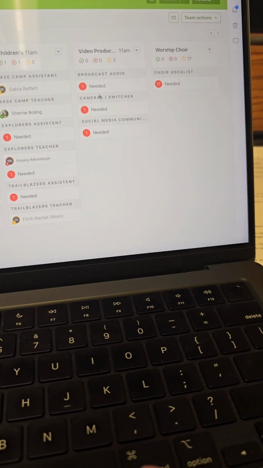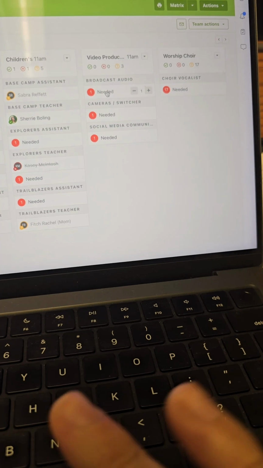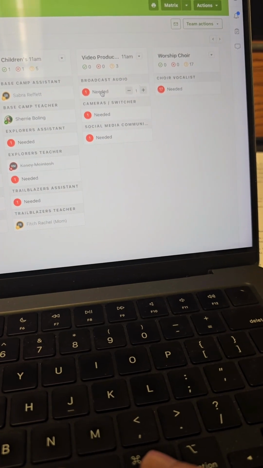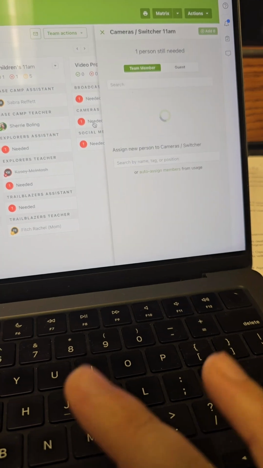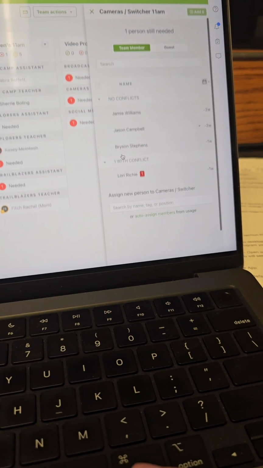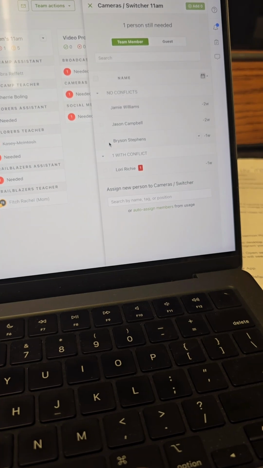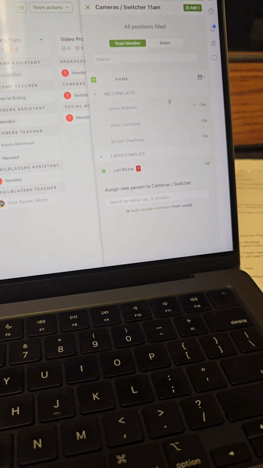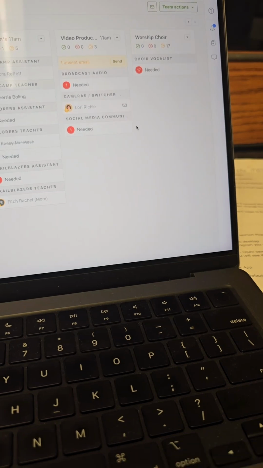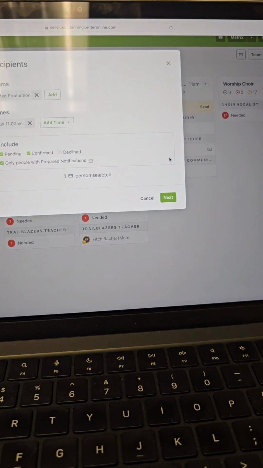And then we're going to go over to the video production. So we no longer have to have anybody for the audio. That position is no longer needed since we moved all the sound material. However, we need someone to do the cameras. In this case, I know that Jason will not be here. Bryson served last weekend, and so I'm going to ask Lori to do these. And so we will send this to Lori.